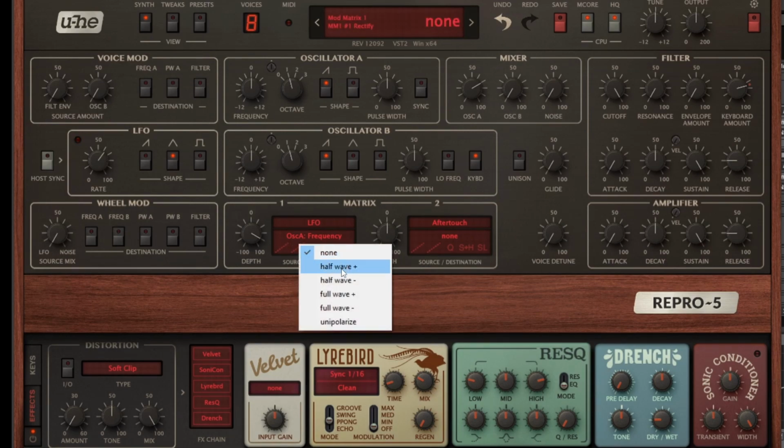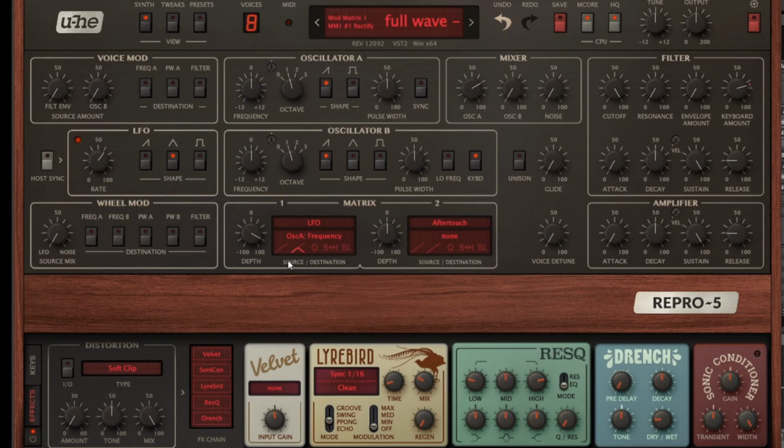So for example, full wave minus would be the same, but it's inverted down instead of up. You can see the picture right here. This shows that it's going to go up, and instead of going up, it's going to get reflected back down. And in the last one, it's going to go flat, etc. So you can see how that works.